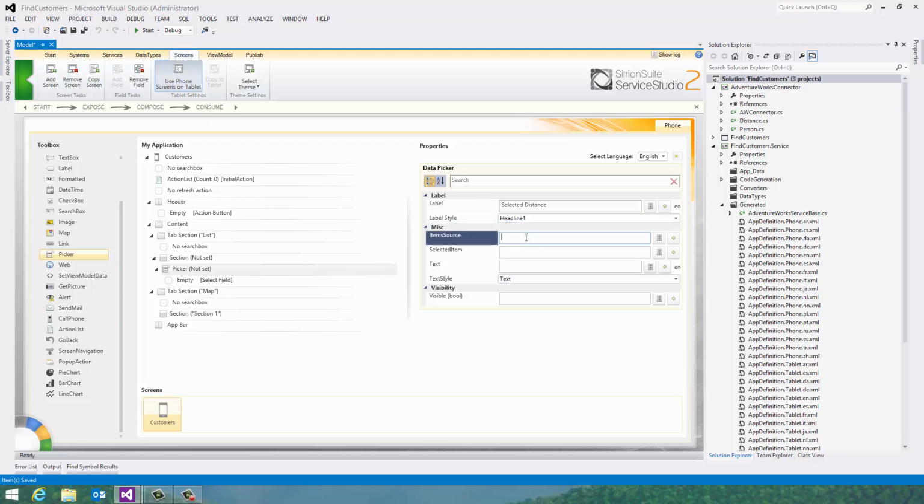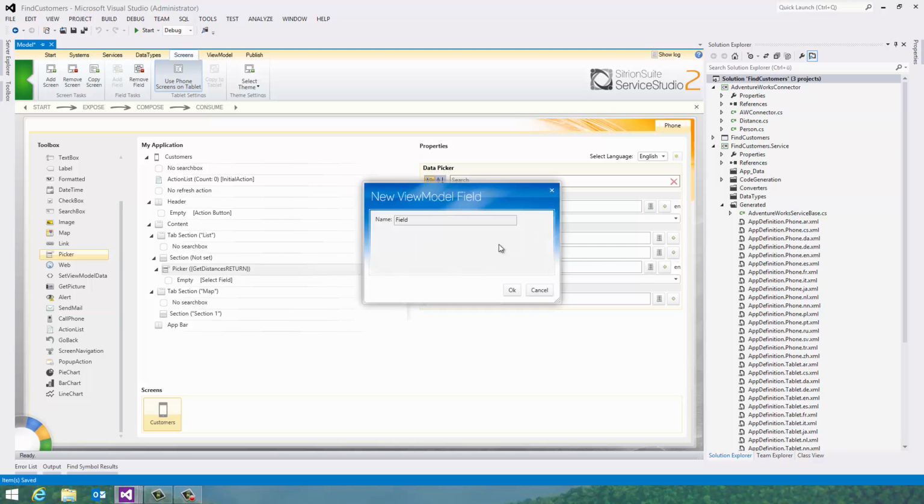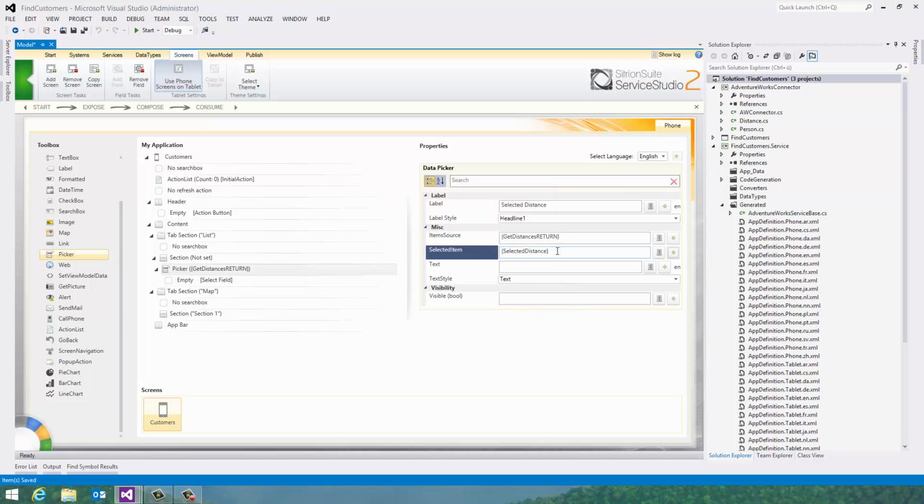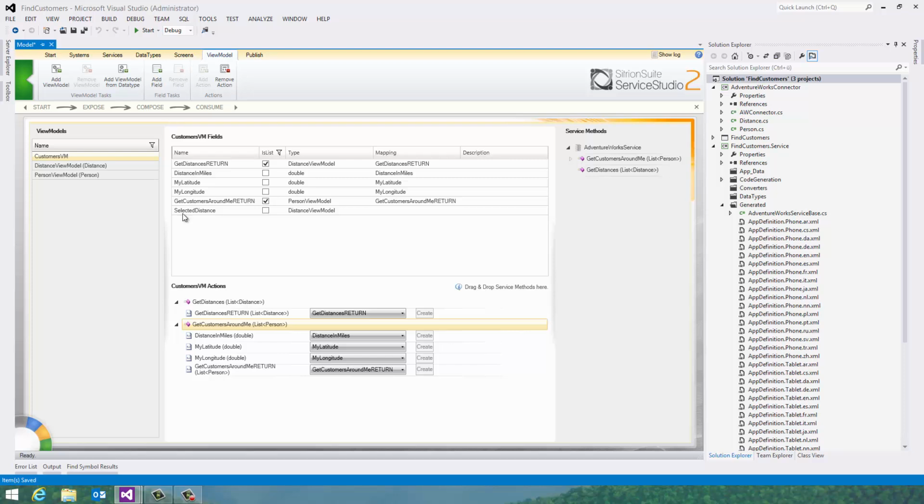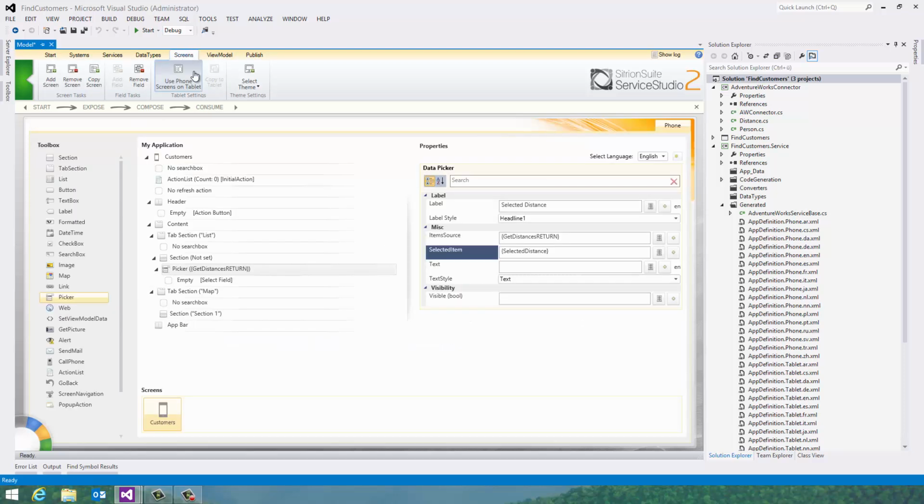You can define the label style, how it looks, and you can define the item source, which is bound to the picker control, like our get distances return, so the returned list of distances from our action get distances. To define where we want to store the selected item, you can add directly a new view model field like selected distance, and you will see it right away in the view model itself.